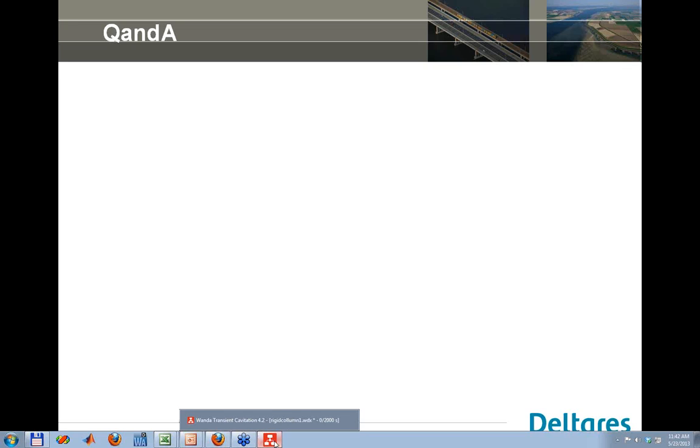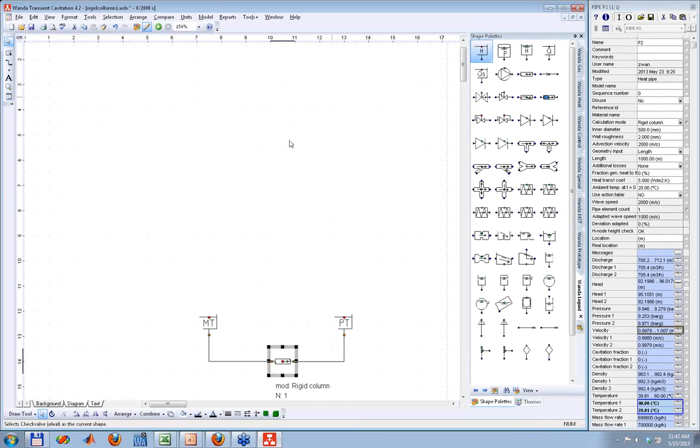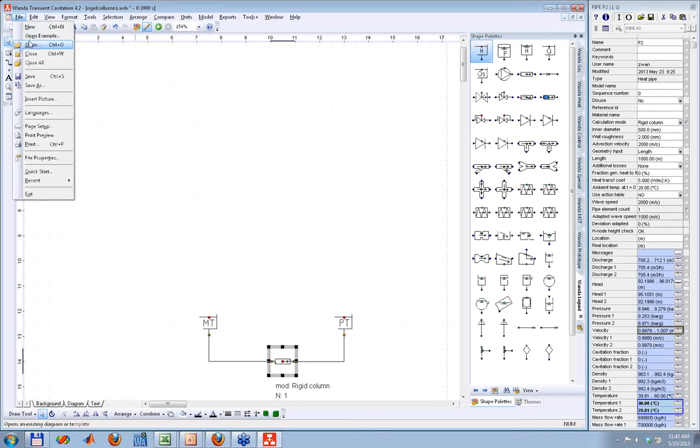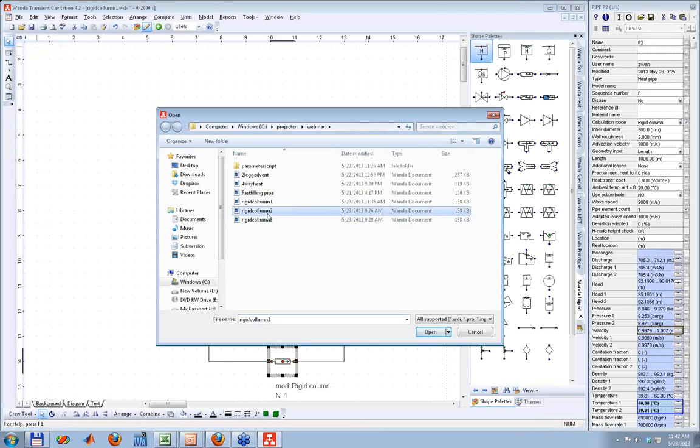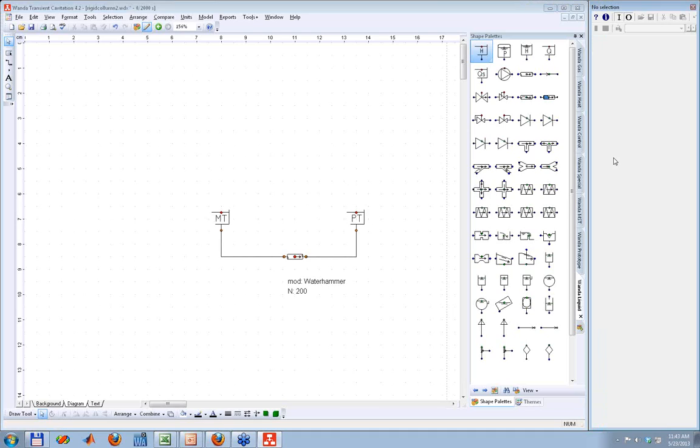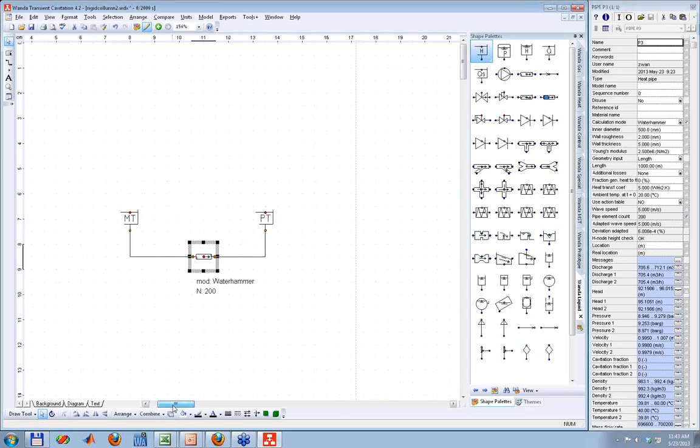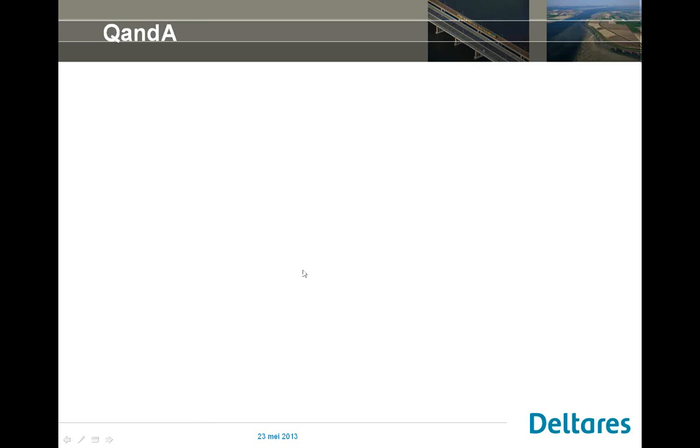I think I have an example of that. Oh no, sorry, this is the wrong example. I don't have the example. But basically, you need to decrease your time step a lot, and that increases your simulation time, of course, a lot. And that's basically not something you want.